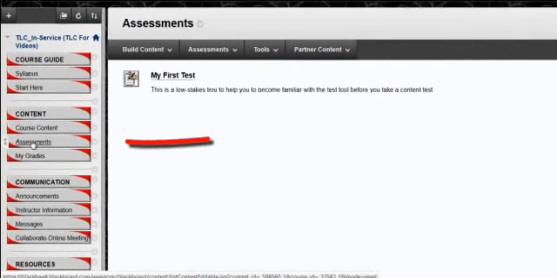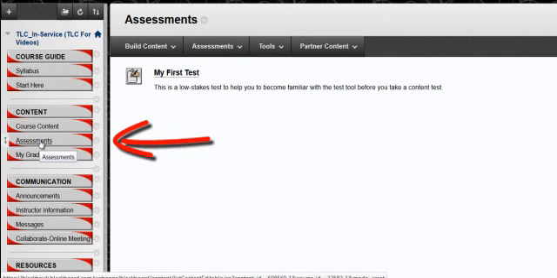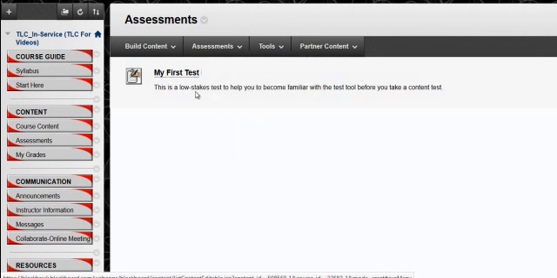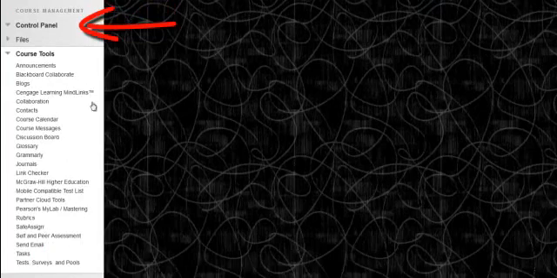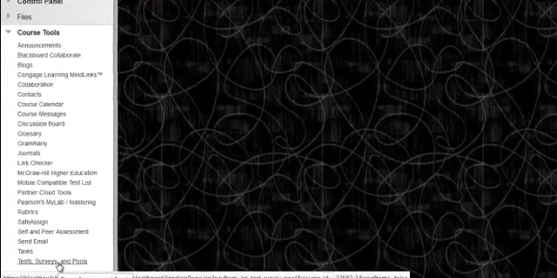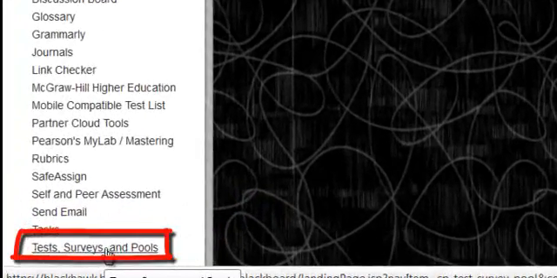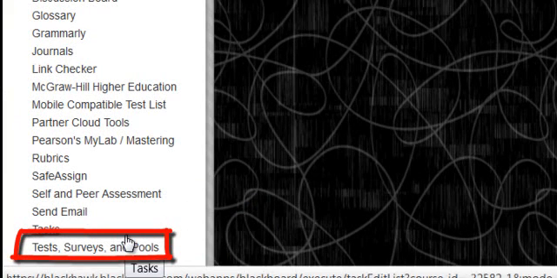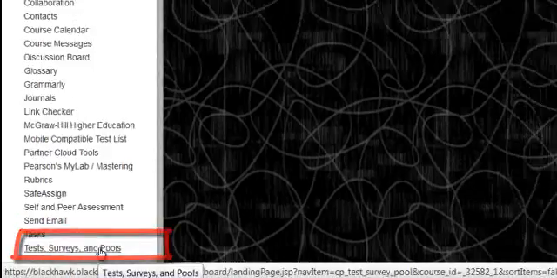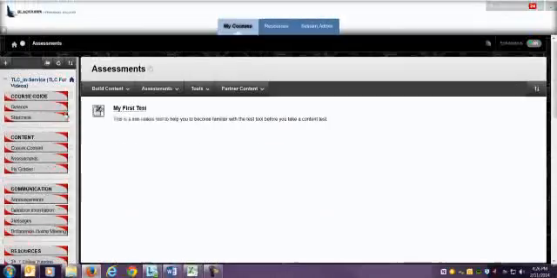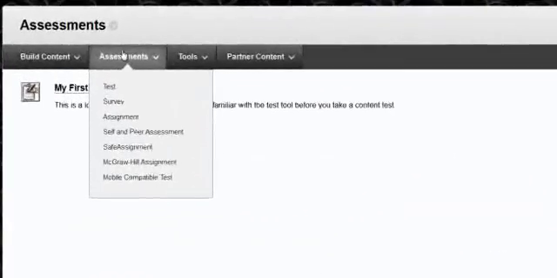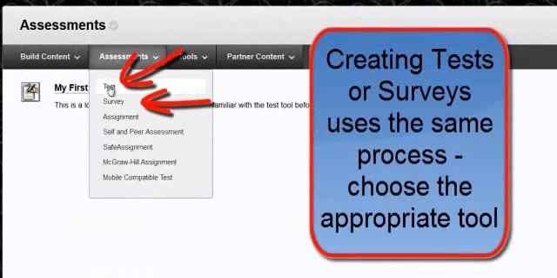I've created a content area button called Assessments, and within that is where I would have all my students take their tests online. So I could do one of two things. I could either go to the Control Panel, go to Course Tools, and then down to Tests, Surveys and Pools, because tests are created in a kind of behind-the-scenes location, right? So I could start my test process from there, or from this content area, I can click Assessments and choose Tests.